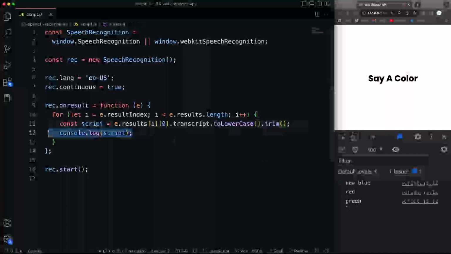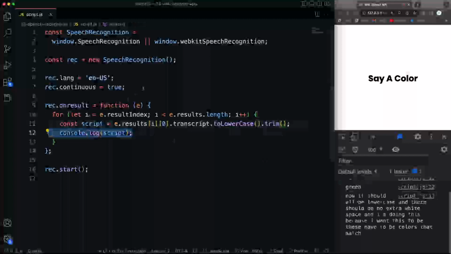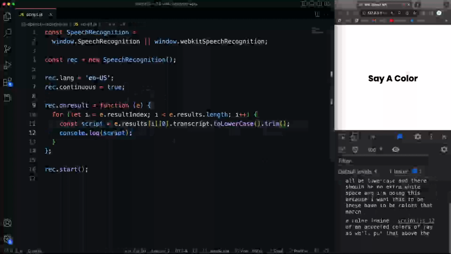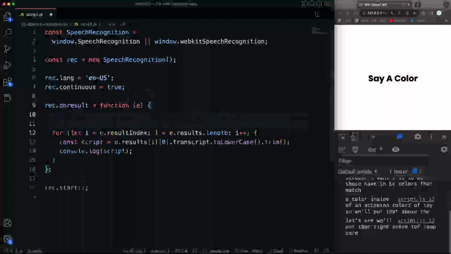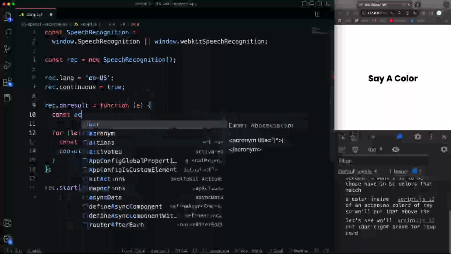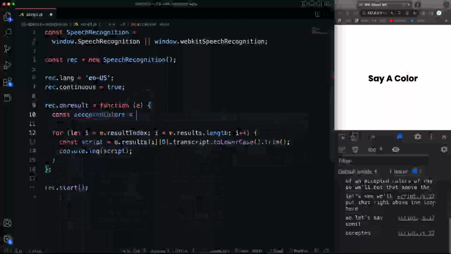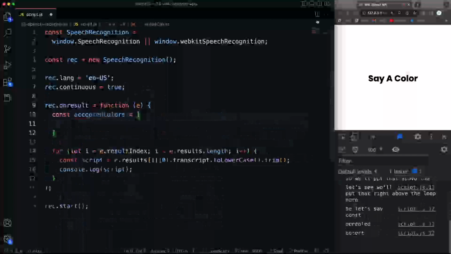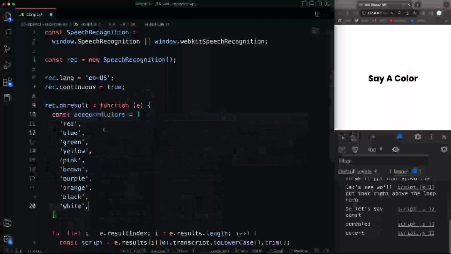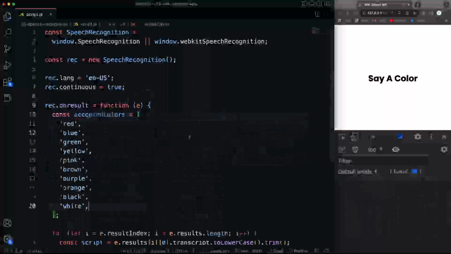I'm doing this because these have to be colors that match a color inside of an accepted colors array. So we'll put that right above the loop here. So let's say const acceptedColors. And we'll set that to an array. And then I'm just going to grab a bunch of colors here and paste them in. And if you want to put other ones, of course, you can do that.